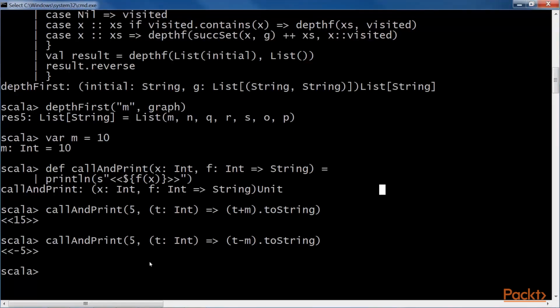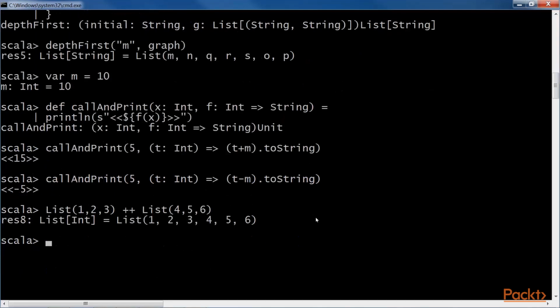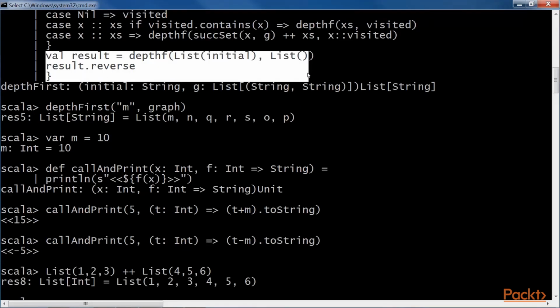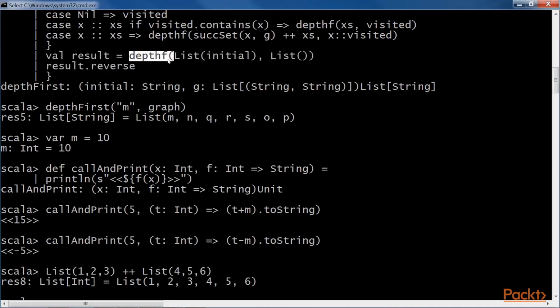Let's have a refresher showing the list method double plus operator in action. List 1, 2, 3 plus list 4, 5, 6. The first list of elements appears before the second list elements. The enclosing function depth first is just a shell. Its job is to present a convenient public interface to the caller. It converts the initial traversal node into a list with one element. It sends an empty list for the second argument of the depth_f method. It also reverses the result, undoing the reversal introduced by the prepend operation.